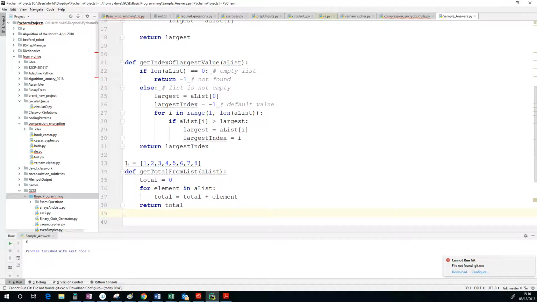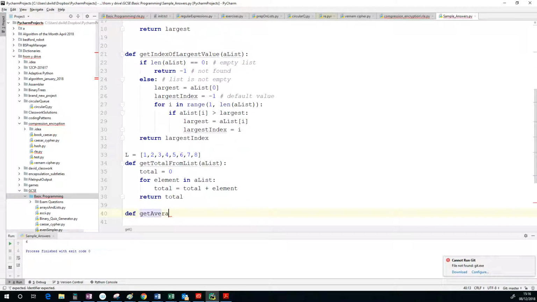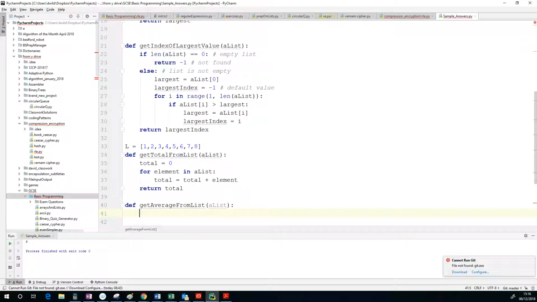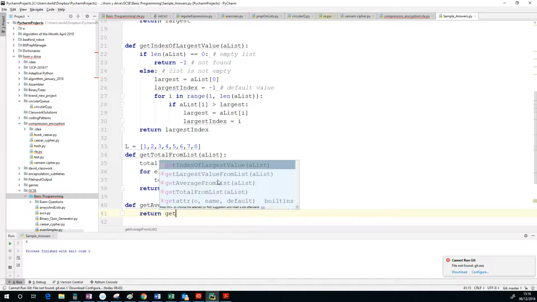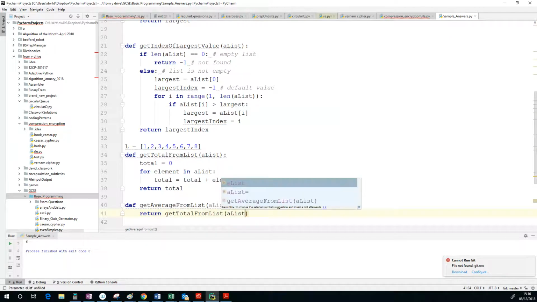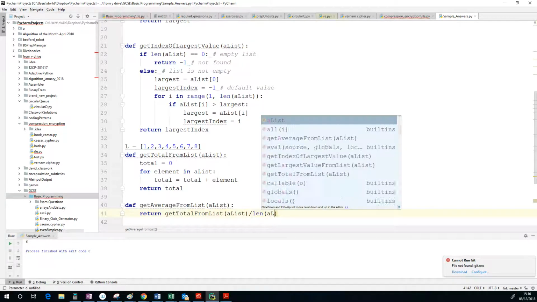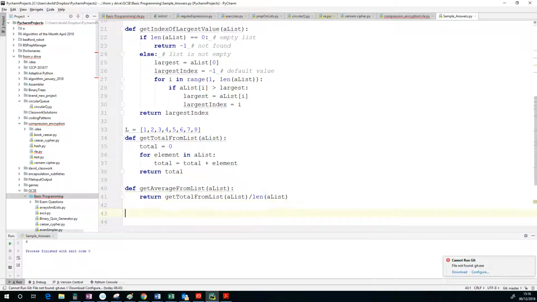And now for our average function, def get_average_from_list, and a list. So here we're going to add them all up, and that's the get_total_from_list. So we're going to return the get_total_from_list of this list, and we're going to divide by how many elements are in the list. Well, the number of elements in the list is the length of the list. Okay, so hopefully that will work now.